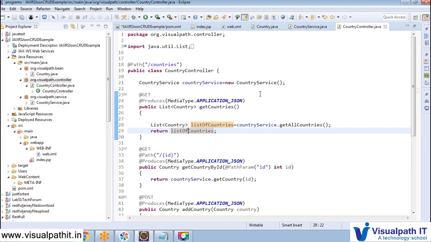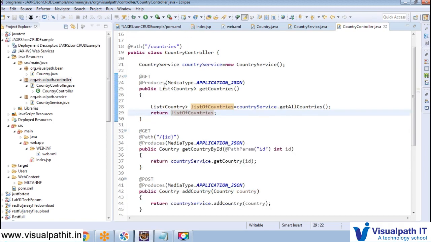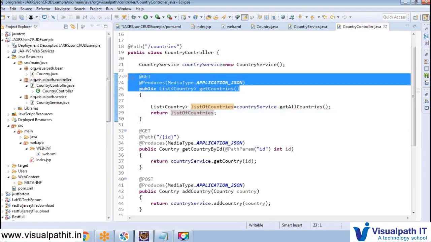Before this, we were writing a lot of code to convert objects to JSON objects and JSON arrays. We were using JAXB, or Google's JSON library, to convert an object to JSON. But here we don't need to do all that. We just have to specify what to produce, the media type, and the Java object will automatically be converted to that particular media type. Here it will be the list of all the countries.